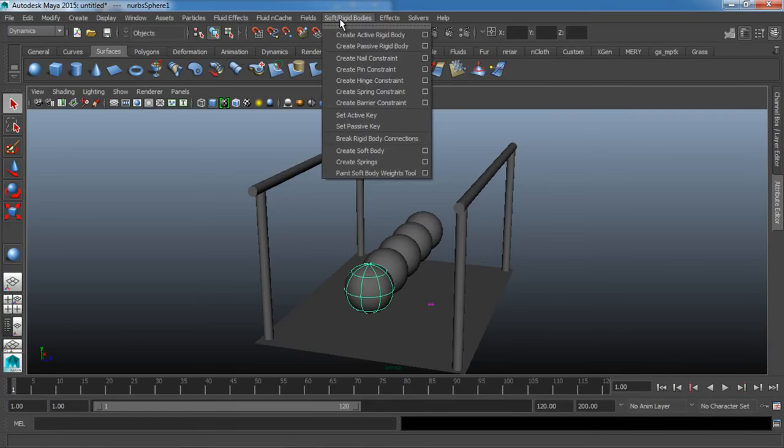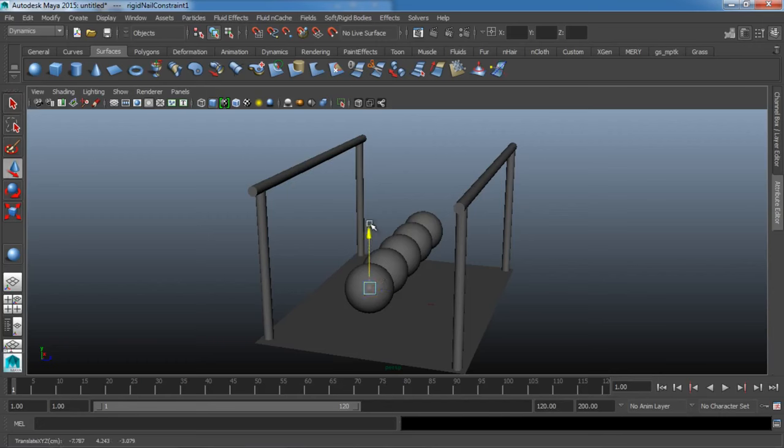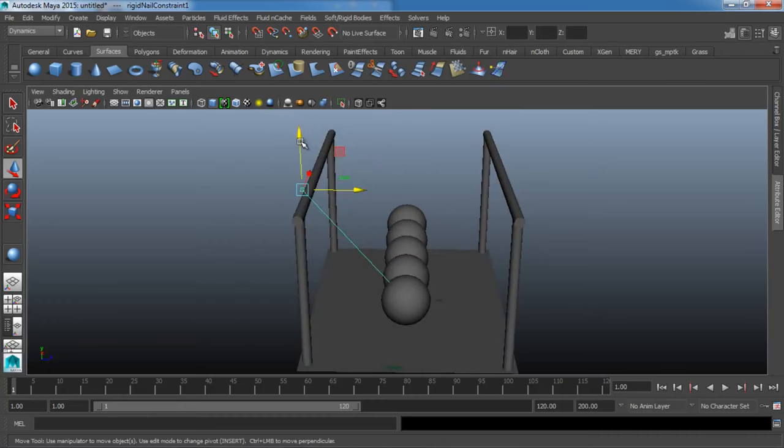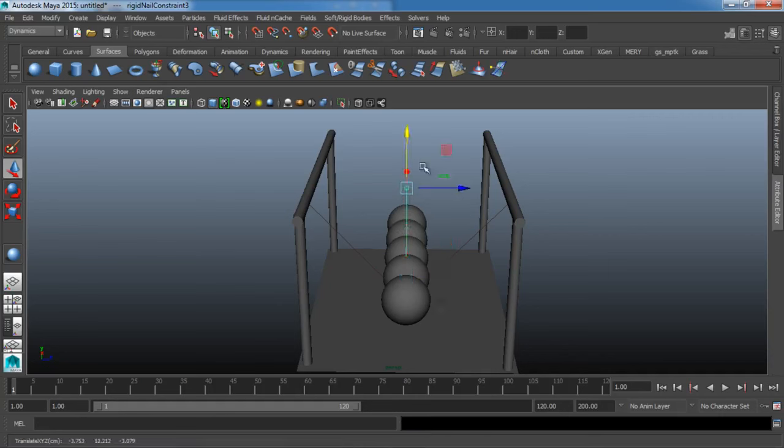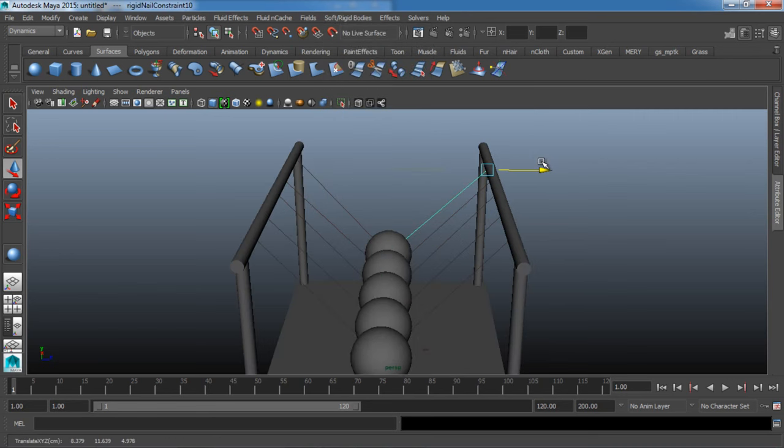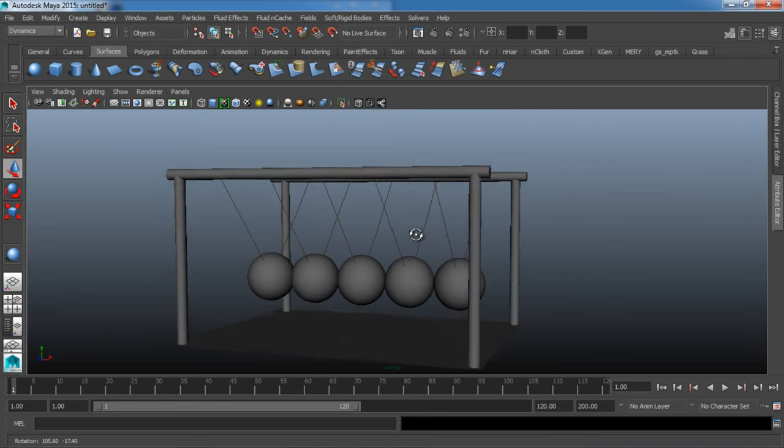and we're going to go to Soft/Rigid Bodies, Create Nail Constraint, and we can move this up and over and put this into position right where our supporting beam is at. Then we're going to want to select it again and do the same thing: Create Nail Constraint, and now move it to the other side. And we are going to do this for every single one of our balls until we have all of them completed. Those are all looking good.